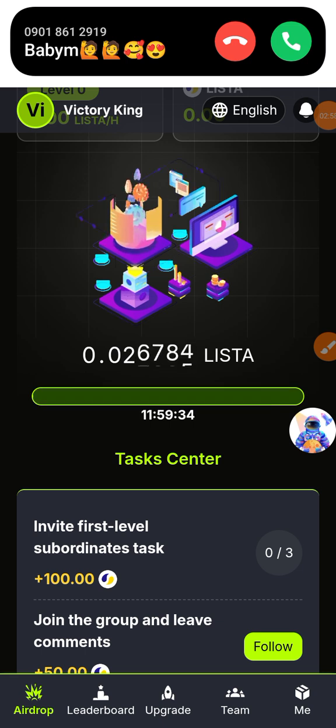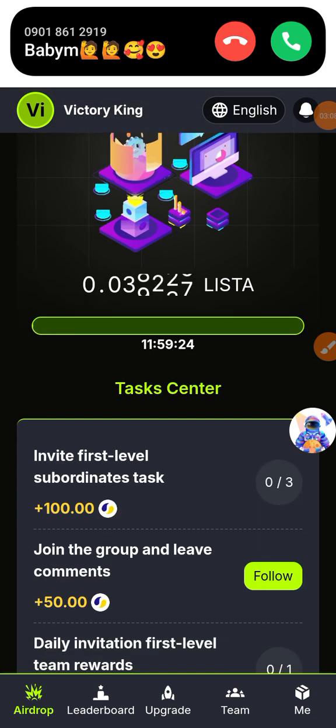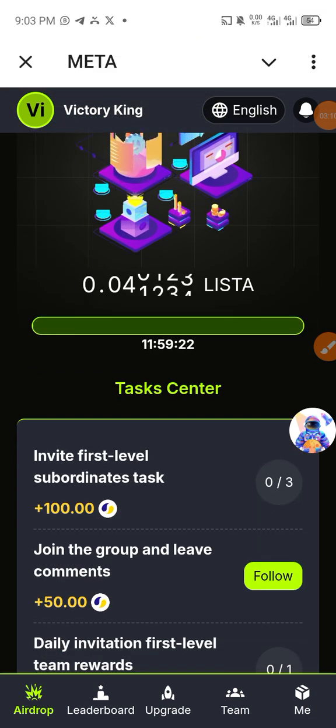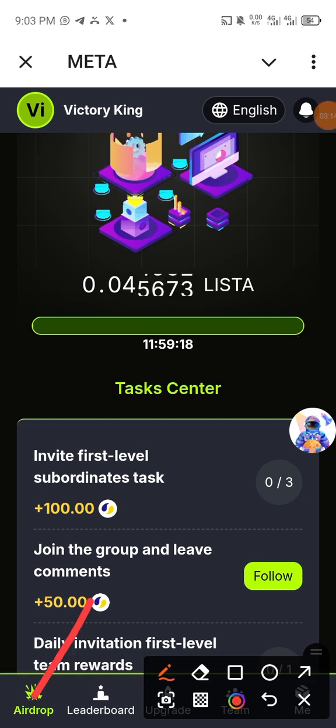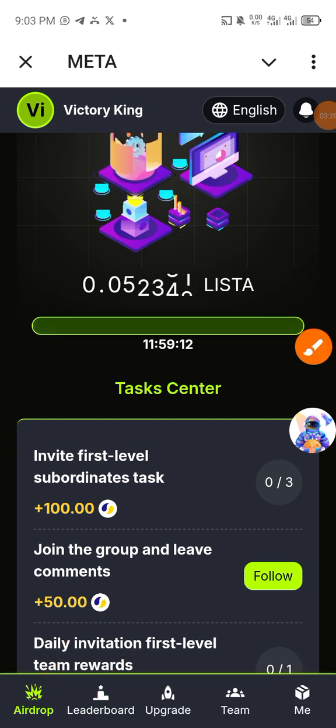But while it's counting, let's go around and look at the activities on this very website that can allow us to make a lot. The next thing you need to do is navigate down here. You can see the airdrop here, which is what we're currently running. You can see the leaderboard, the friends and the others, the upgrades, the team, and the me.